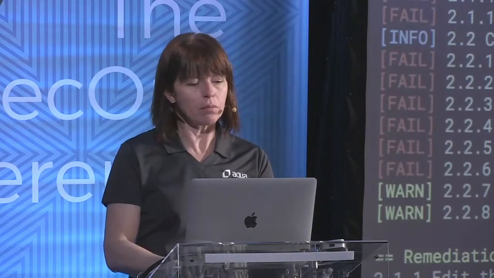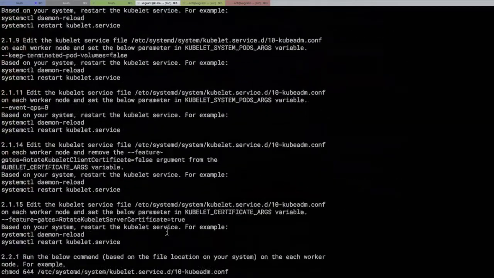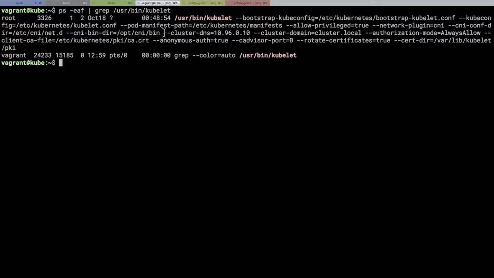That's because I've set up my cluster deliberately badly. And if I look at the running kubelet, we can see that anonymous auth is currently permitted. So that's one of the things that we just picked up with KubeBench. We've also got allow privileged is permitted. So those are banned settings that I've currently got running. I can use KubeBench to detect those and flag them up for improvement.